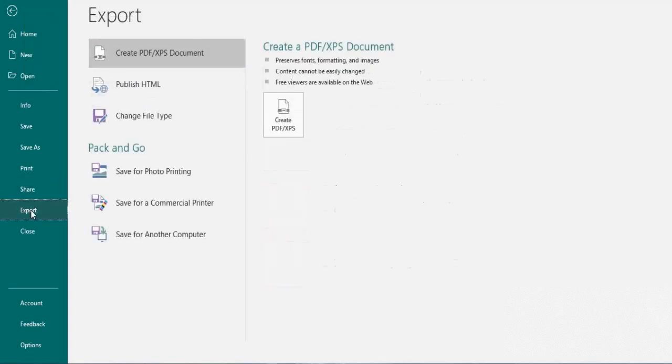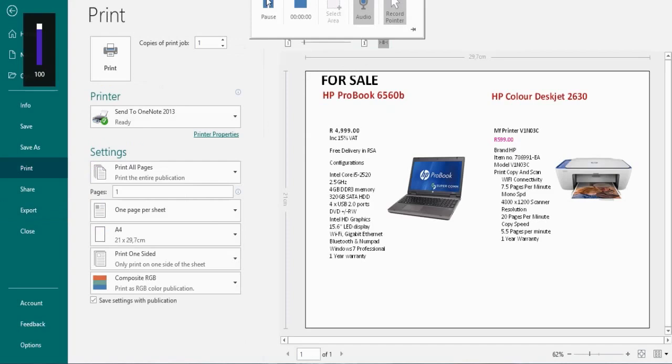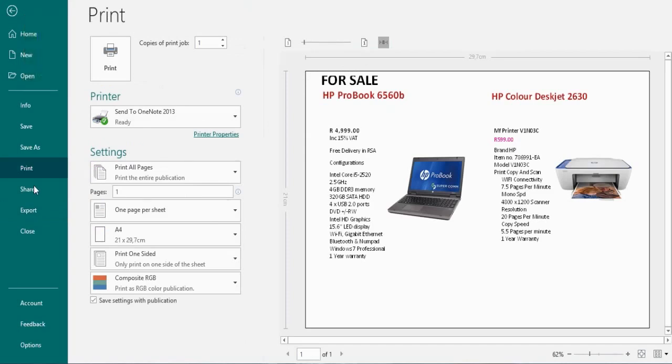Alright, another way you can publish your publication is through an HTML file to the internet. You can also use Pack and Go by saving for printing, photo printing, or saving for a commercial printer. You can also save for another computer. So there are several options that you can use to publish your document, but I still think that most people simply print their publication and publish it that way.